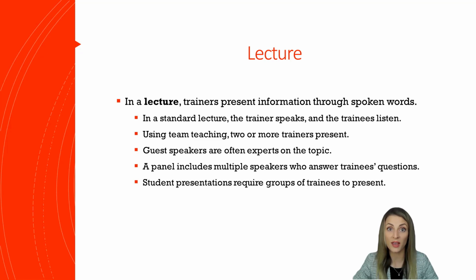Multiple speakers make up a panel, and they each present a unique perspective. They usually spend a great deal of time interacting with the trainees and answering their questions. Finally, student presentations allow the trainees to learn a great deal about the training topic and then teach that information to their peers. After all, one of the best ways to learn how to do something is to have to teach it to someone else.